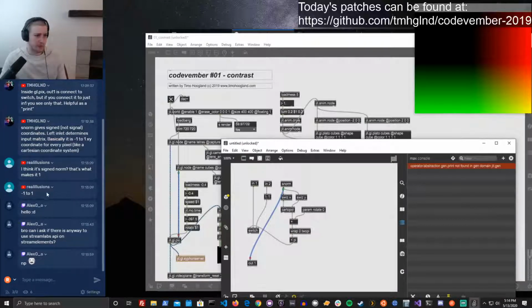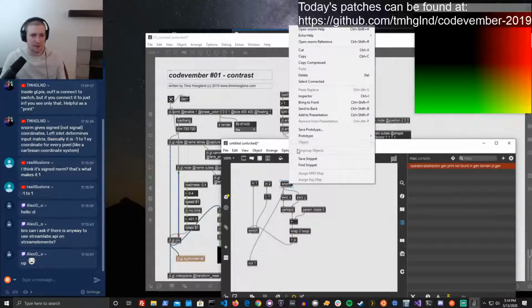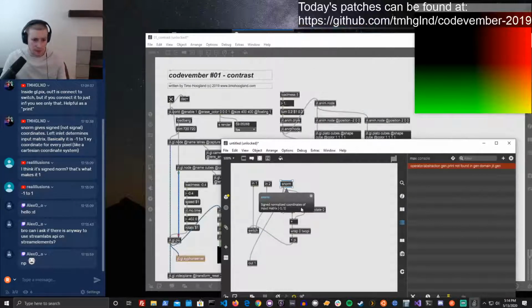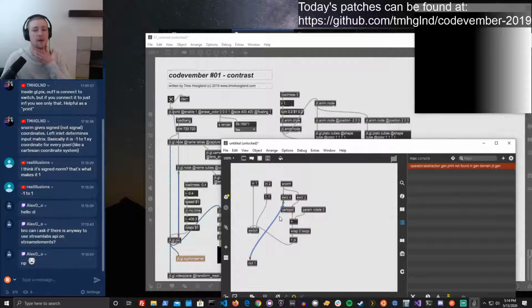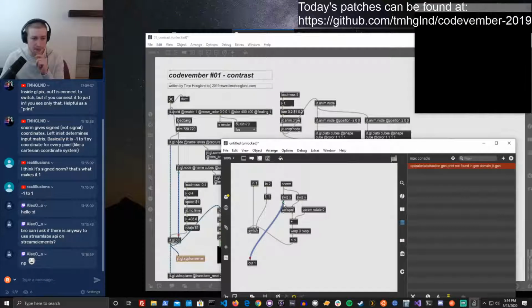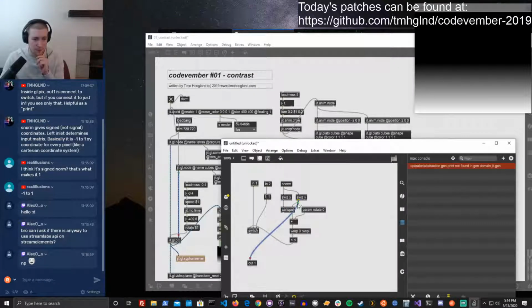So I'd still love... it sounds like Real Illusion, you've got a pretty good grasp on this. And Timo, if you're still there, I'd love to get either one of your help as to what it means to have the sign normalized coordinates. Because what I want to understand is why we're getting this black to white output here, going from left to right, and then black to white going from top to bottom.